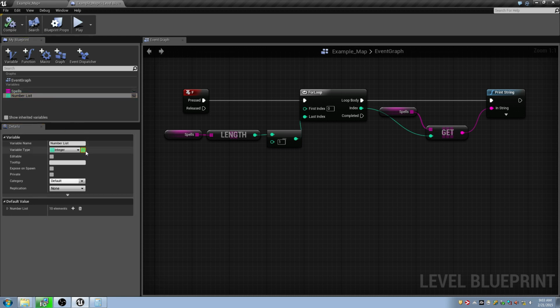Make sure that you click this button here. That turns it into an array, because otherwise it's just a regular old number.